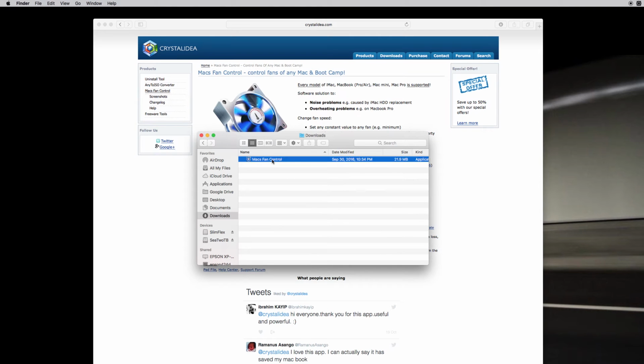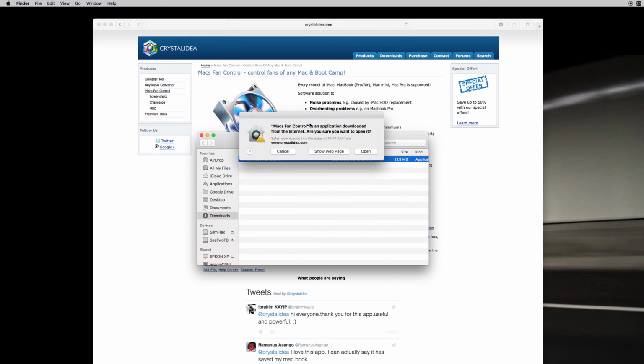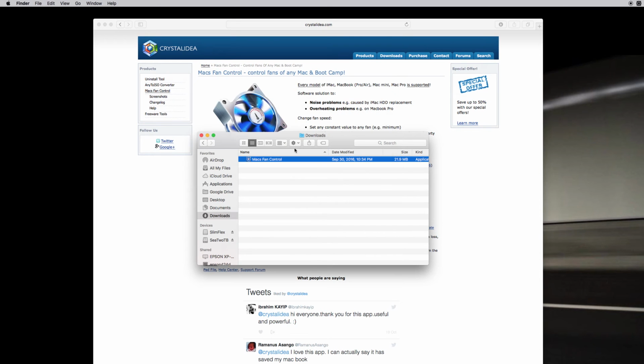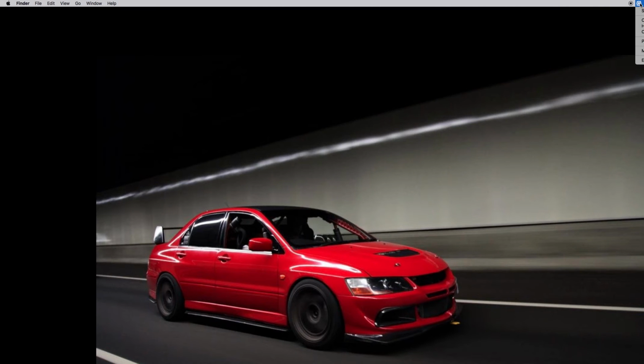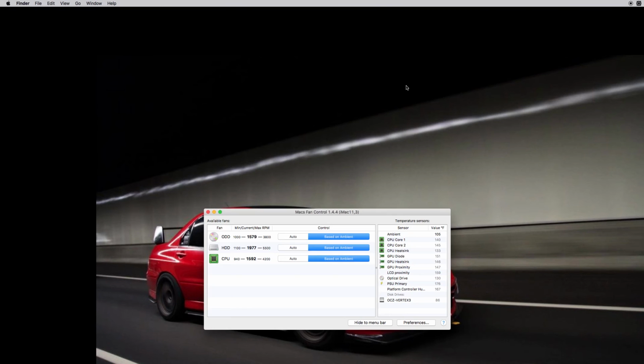Now, it's pretty simple. Once you double click on it, it should ask you if you want to run it, just like here. And you just click on open. I already have mine open, and that's why you can't hear my fans. But you just click open, and then it will live up here in the bar in the right corner. So let me show you the interface here. Let's click out of these things. So show Mac Fan Control.